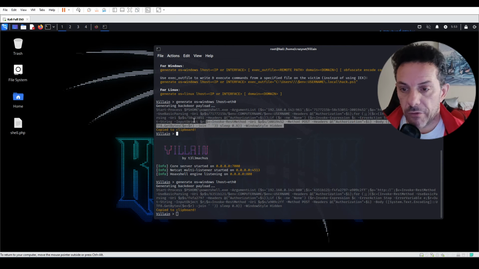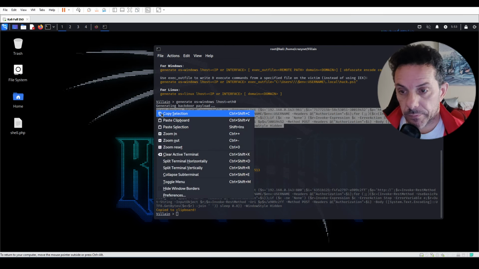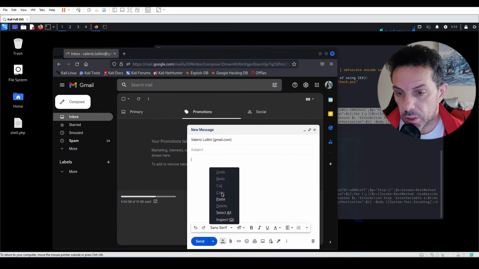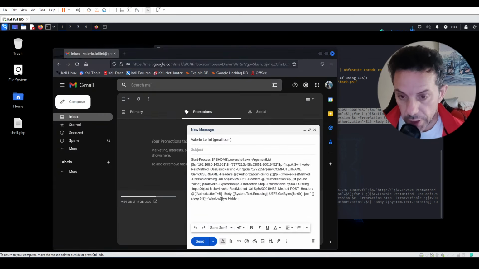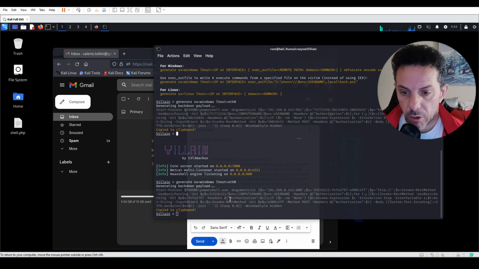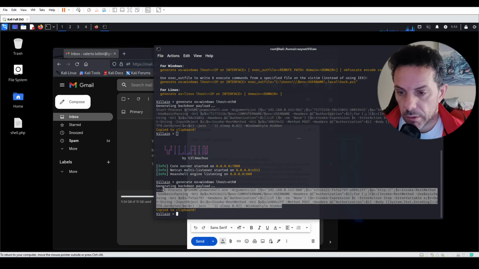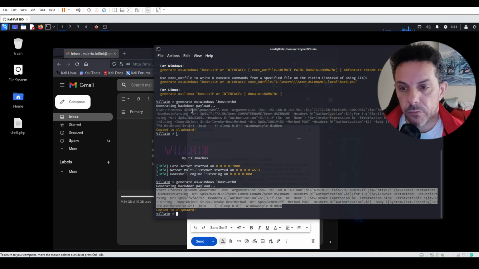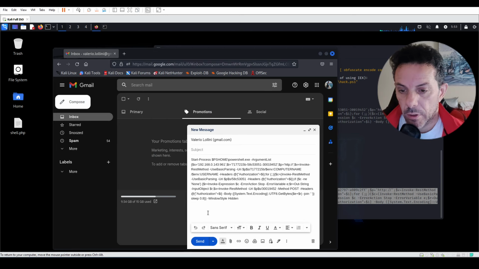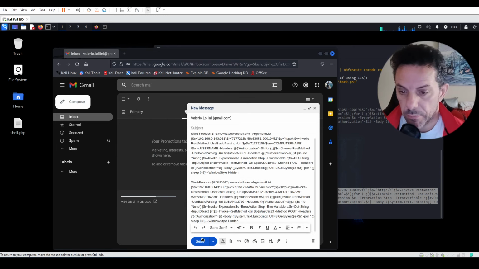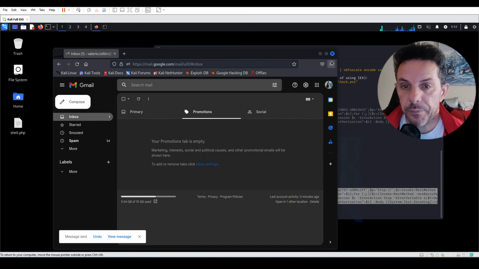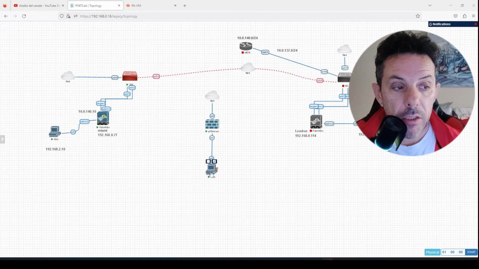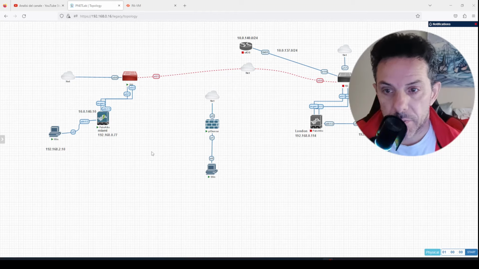Now I'm going to copy the first one. I have to send them via email because unfortunately I don't have another option. Going to copy the second one. Copy. Paste. Okay, sent. One is connected to Palo Alto and one is connected to pfSense.